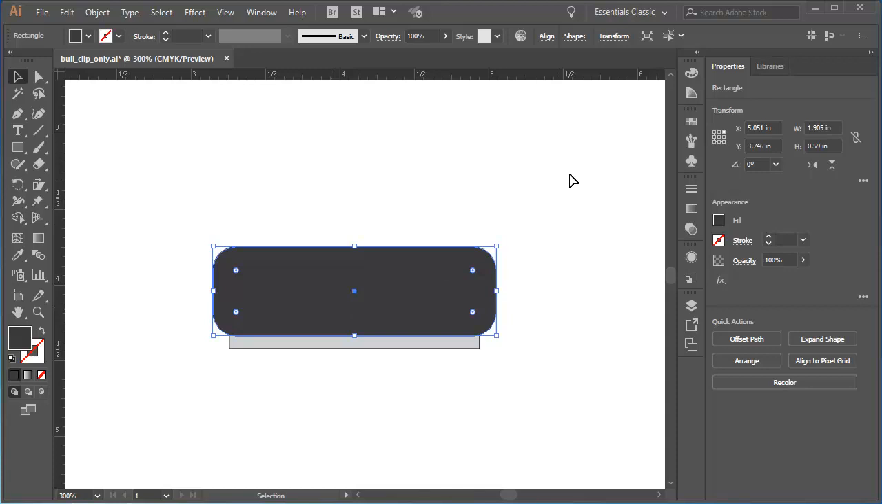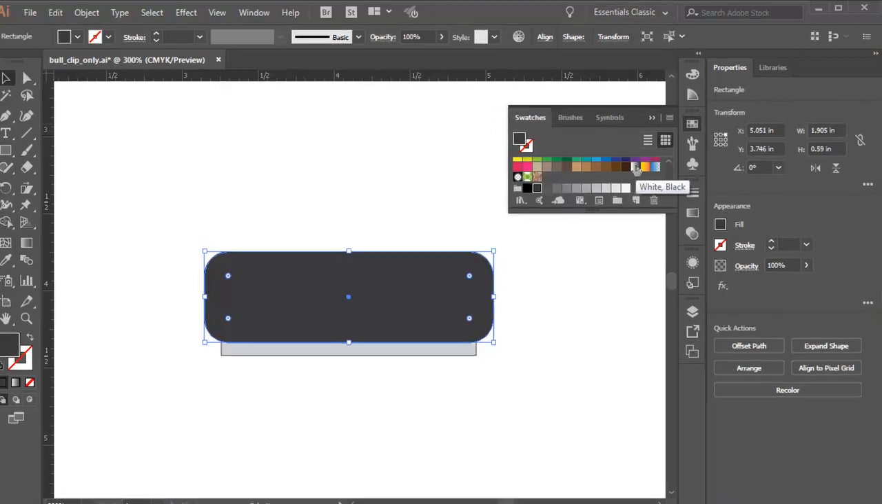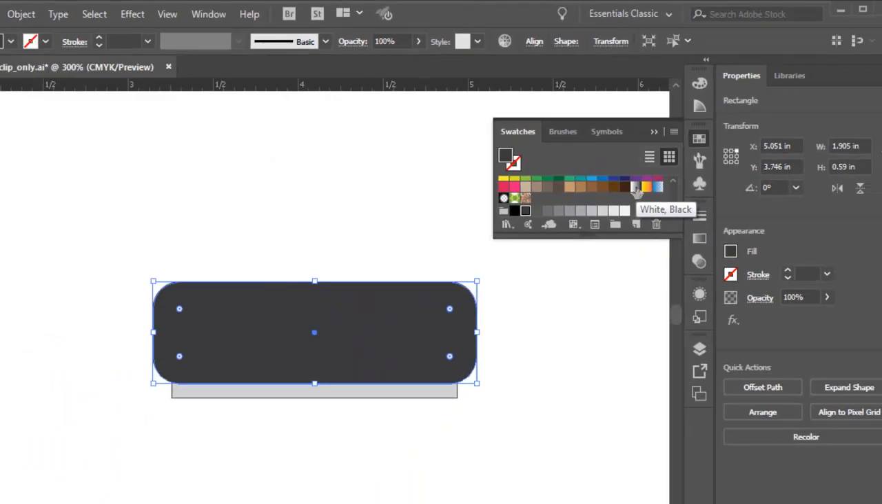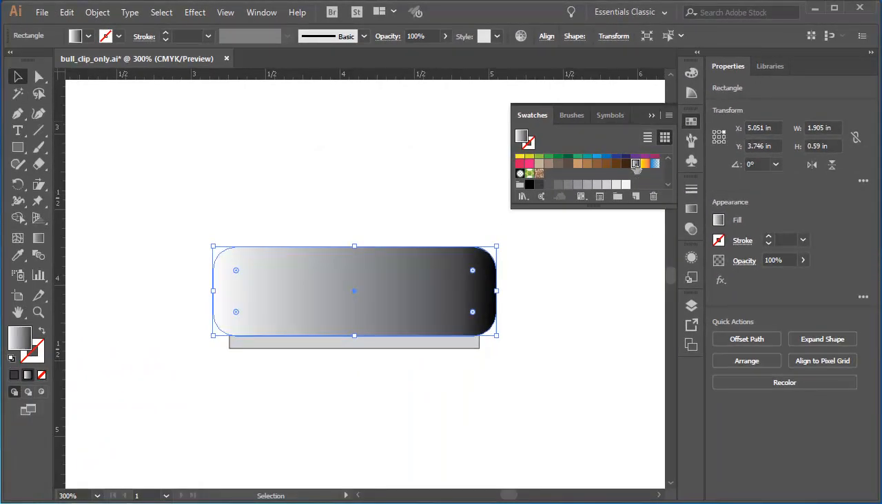Then I'll click on Swatches in my panel dock. Notice that I'm using the Essential Classic workspace. And I'll click on the default white to black gradient to apply it to my selected object. Now I want to customize this gradient. By default, you can see that it's running left to right across the rectangle.